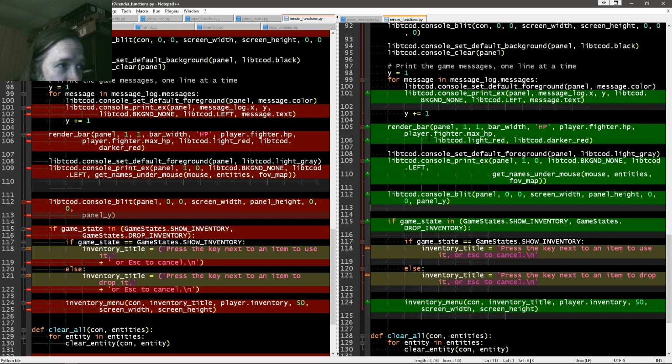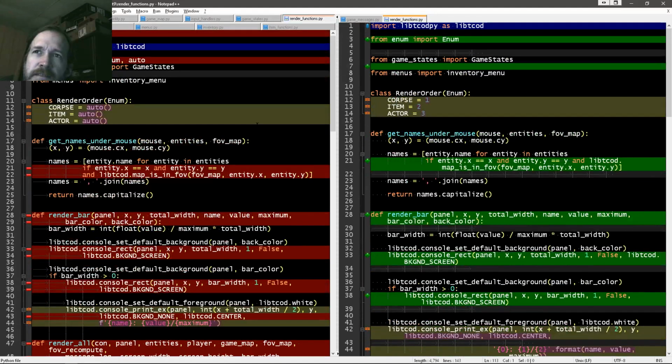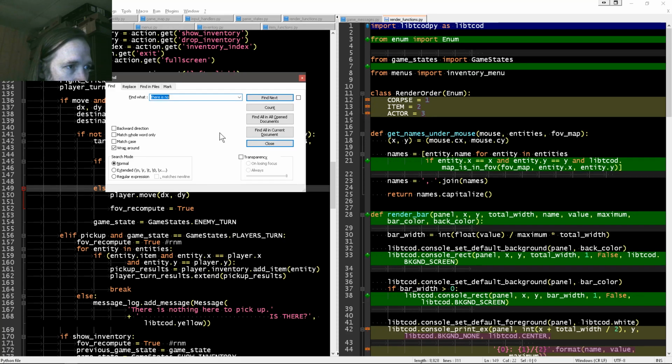Alright, what's going on? Looking at the render functions here. Oh, I was trying to do my recompute. I'm going to try to take out all the recomputes that I had.